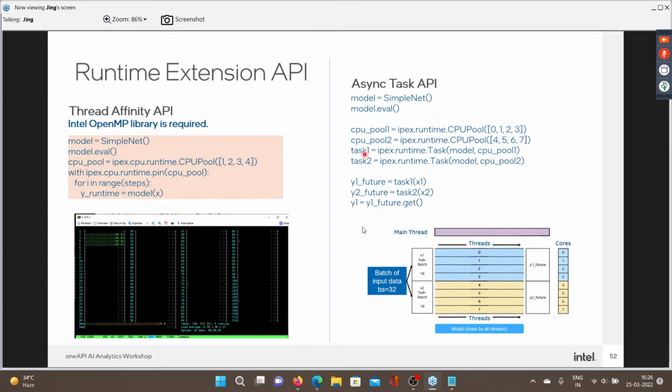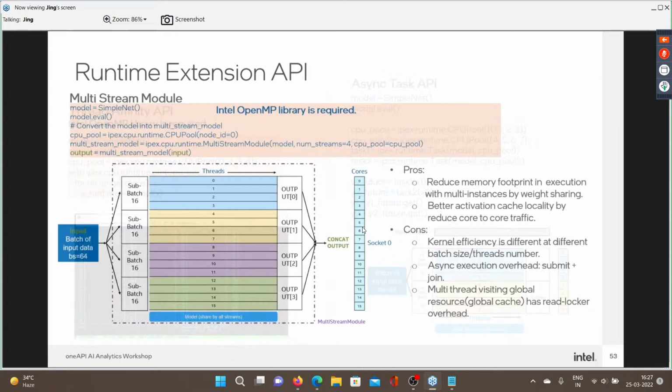Task 1 and task 2 will return instantly because it is an asynchronous task API. So you return the value in the y1 future and the y2 future, and then use the get function. This get function will block execution until task 1 finishes. Okay.